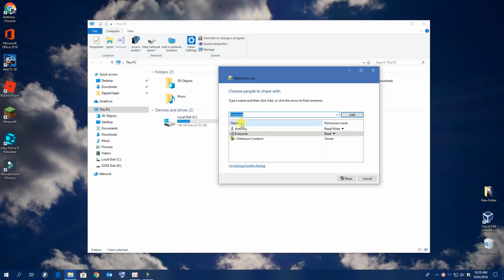So once we've selected everyone, that means that your files will be accessible to everyone within that home group. And then you can either select read or read write. Now what this basically means is you're allowing the secondary computer to only read the file and not modify it in any way. Or if you're working on a Word document, for instance, and you want both computers to be able to modify that Word document, you can select read and write.